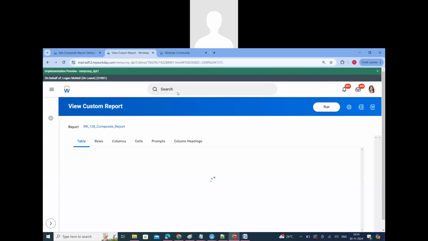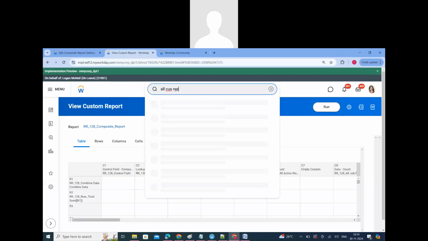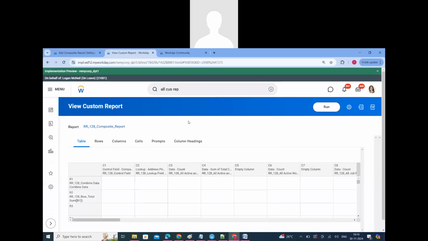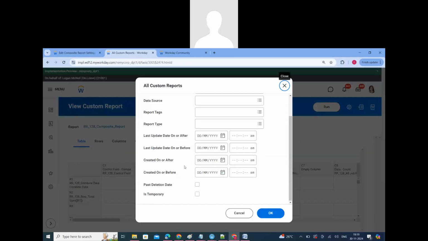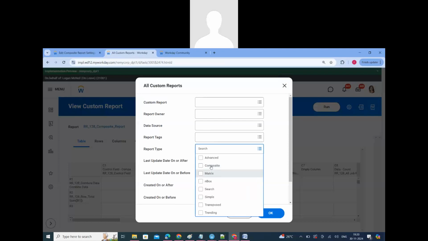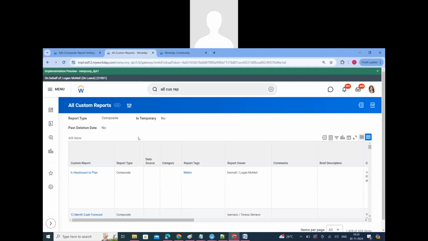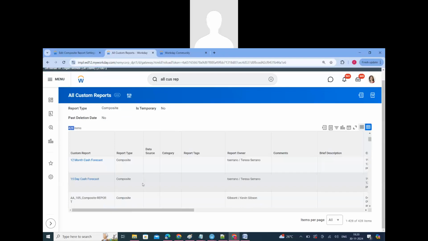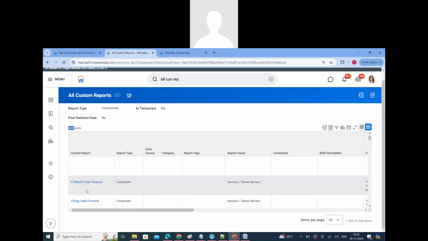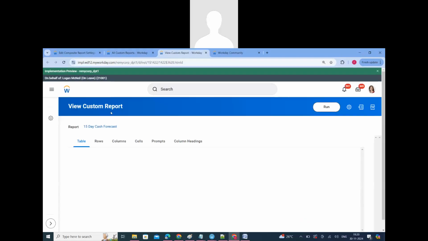Let me go to the all custom report task. Sorry, the all custom report task, and especially the report type you are looking for, composite one. You will get the list of composite reports which we have created so far in the system. See, 15 days cash forecast report.